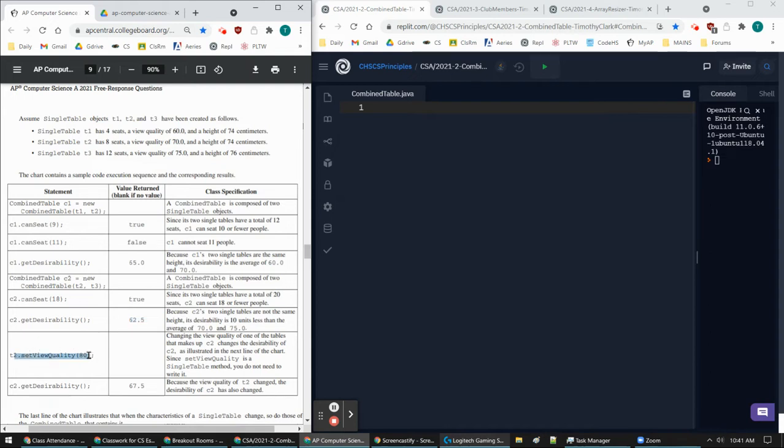And then say table 2 is now in a better position. Maybe they open the window, or they open the drapes, or something makes the quality better for table 2. Then the updated desirability of both tables together would also be updated. So it'd be 80 plus T3's 75, which averages to 77.5, and then subtract 10 would be 67.5.